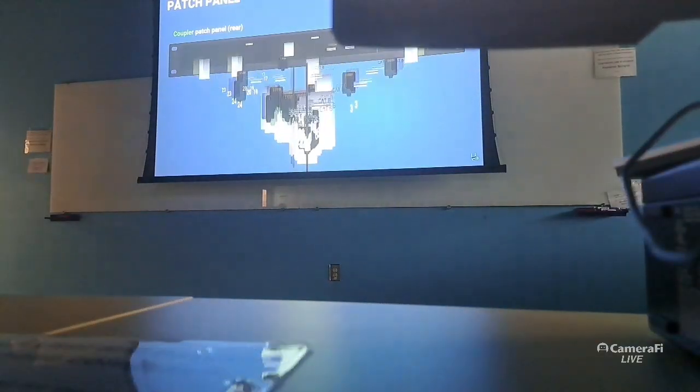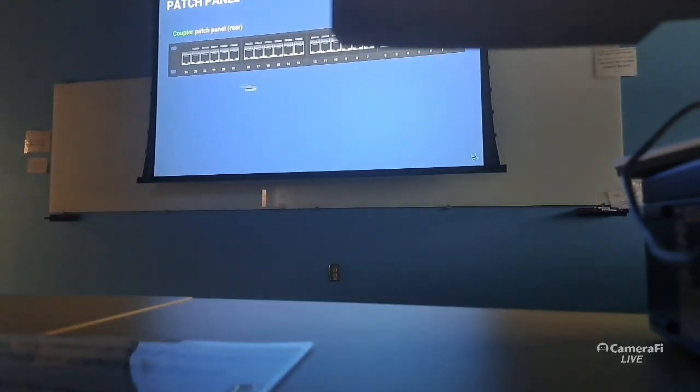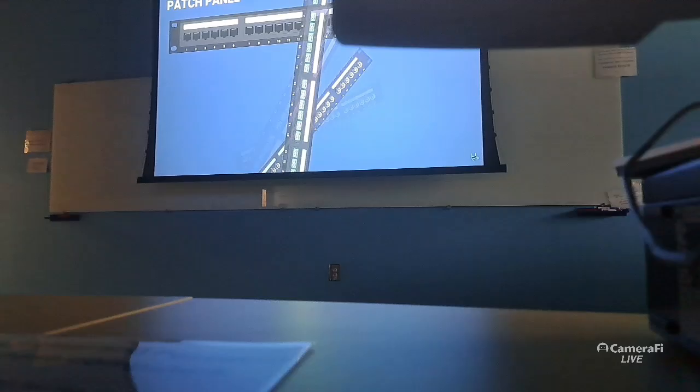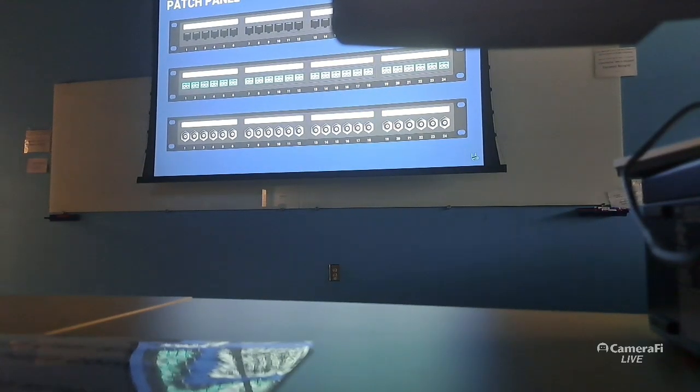And another type are coupler patch panels. These panels contain couplers where cables can just plug into with RJ45 connectors. So these are toolless panels that don't require the wires to be punched down. Patch panels also come in different types, depending upon what kind of network you're running.